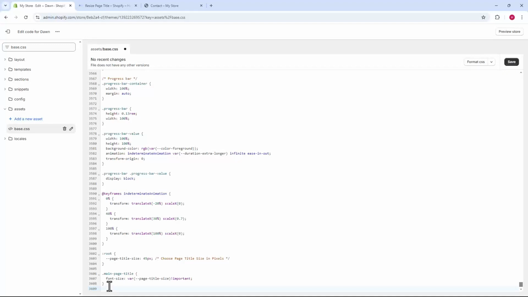To change page title size, go to the first line where you'll see 45px. That's 45 pixels. You can adjust this value up or down to set your desired title size. Default is 45 pixels, but try 50, 60 or 100 to see what you like best. You can make it smaller too. After setting your pixel count, click the Save button in the top right.